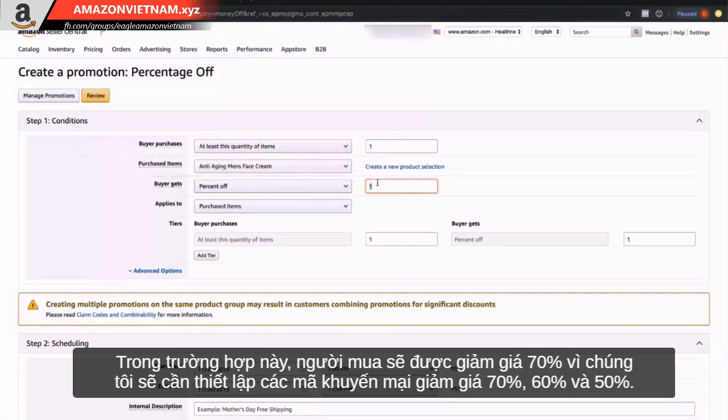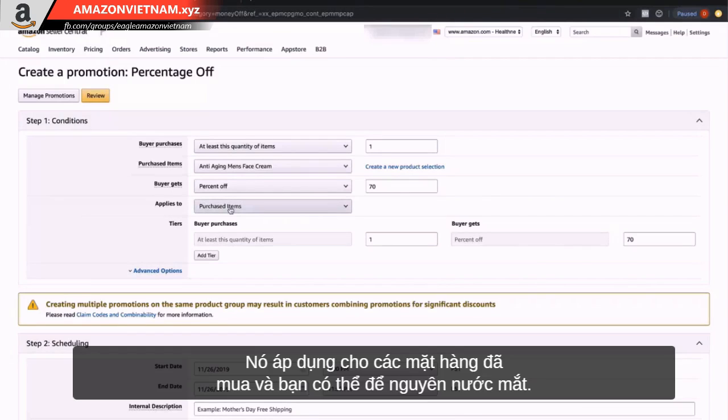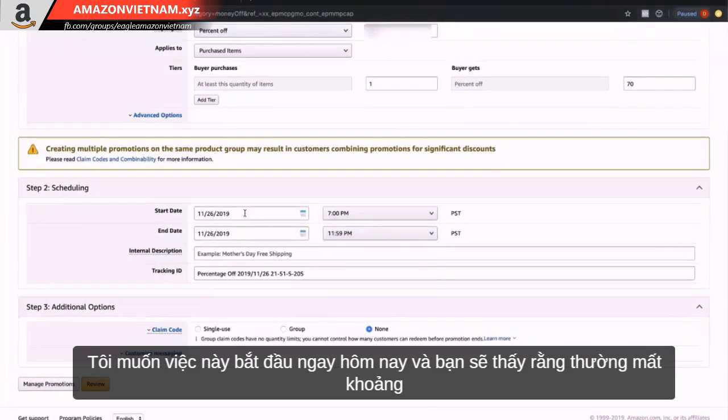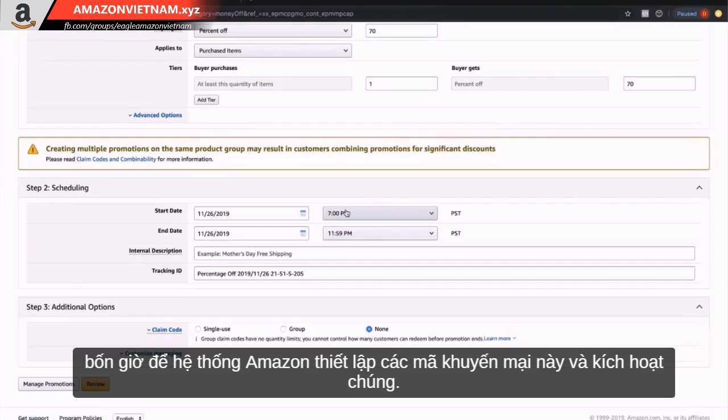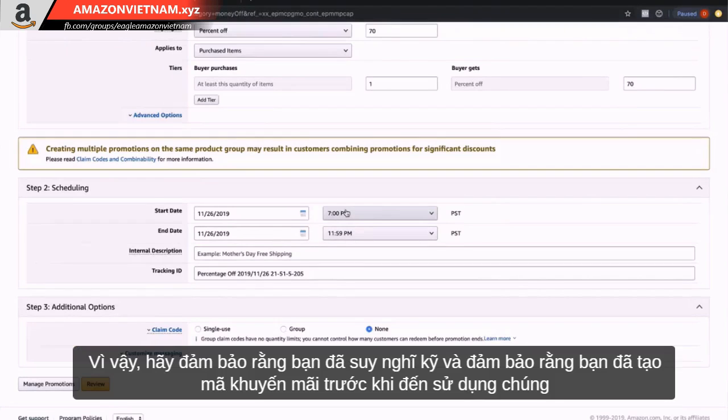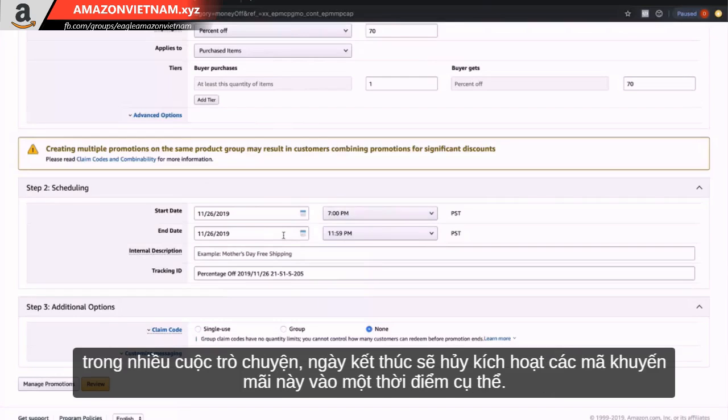The buyer is going to get, in this instance, 70% off, as we're going to need to set up 70%, 60%, and 50% off promotion codes. It applies to the purchased items, and you can leave the tiers as they are. I want this to start today, and you will see that typically it takes around 4 hours for Amazon's system to set up these promotional codes and make them active. So ensure that you plan for this and ensure that you've created your promotion codes before coming to use them within ManyChat. So the end date will deactivate these promotion codes at a specified time.